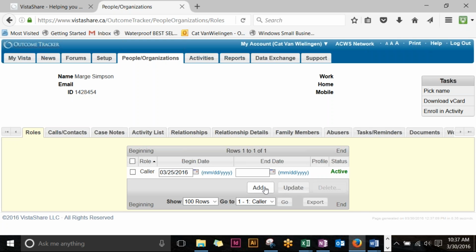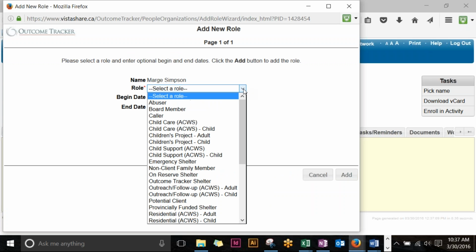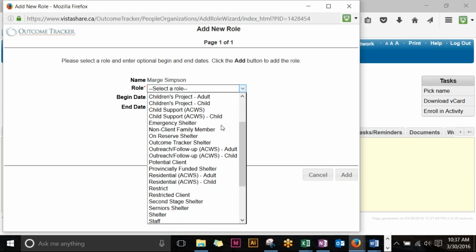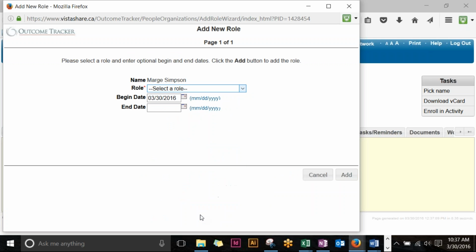So under the roles tab here, I'm going to go to add. I will choose the standard role, which is the residential adult role. And then you'll see that it defaults to today's date, but if she came to shelter on March 28th, 3 days after her call, I will want to document the appropriate begin date that matches her admission date and hit add.